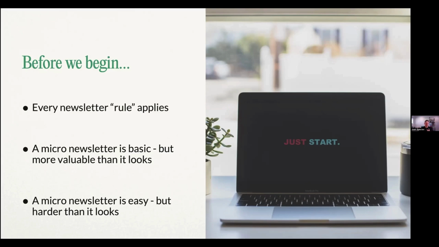The second thing before we begin here is a micro newsletter is really basic. As you're going to see, most of you, I assume, get my newsletter. If you don't, you certainly should. You can sign up at fortheinterested.com/subscribe. It looks incredibly basic, but the truth is that basicness and that simplicity is really valuable. It's way more valuable than it looks.